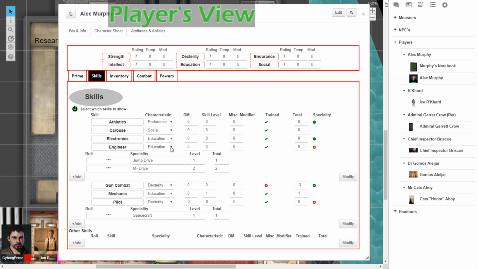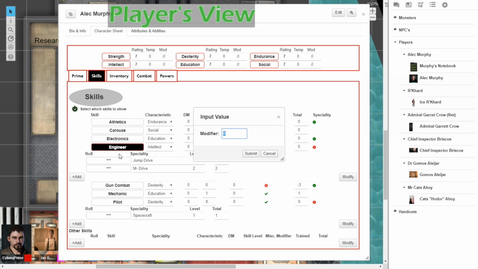But let's say this engineer wants to try something new. He wants to build some sort of contraption that's going to make the engines more efficient. So in that case, I would say roll engineer, but roll it under intellect. So you come here and you switch it to intellect, and then you roll engineer. Your modifier pops up. No modifier for this.